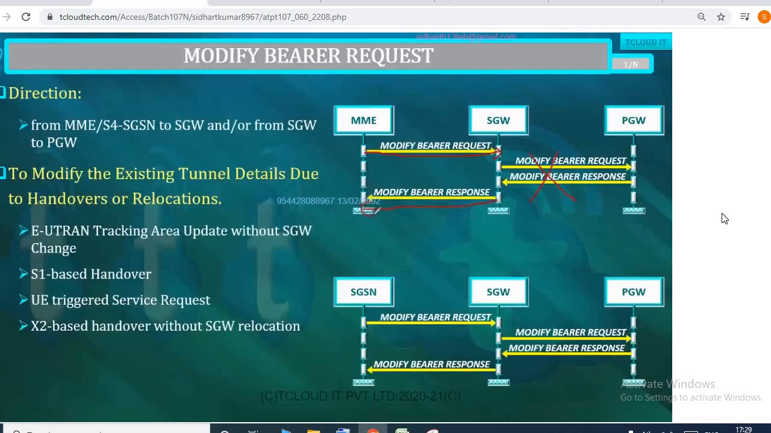Yes, the gateway will simply send an acceptance. So that is why you see here "and/or." That means if MME sends a message to S gateway, we may involve a message from S gateway to P gateway also. "Or" means it may not be involved. S gateway to P gateway, it may not be there. This modify bearer request may not be present in the "or" section.